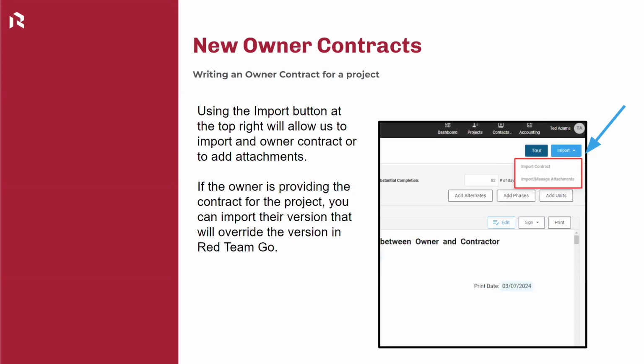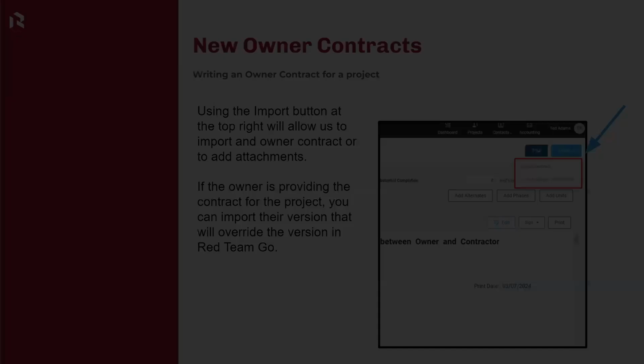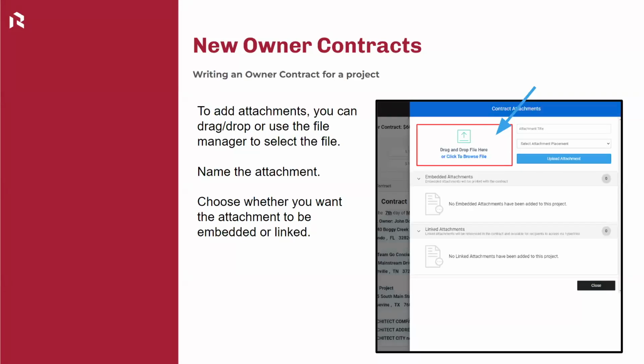And then the import and manage attachments. If we click on that, we're going to get this new window that opens up, and we're either going to drag and drop into this window, or we can click to go find the file that we're looking for. When I do that, I've got the option to either include these attachments as embedded or linked attachments. I'll talk about those in just a minute.